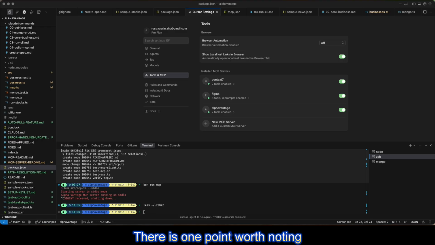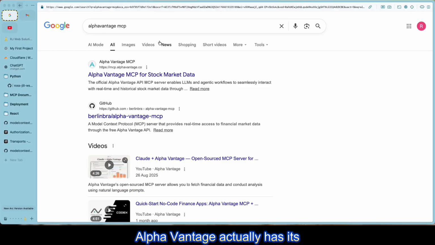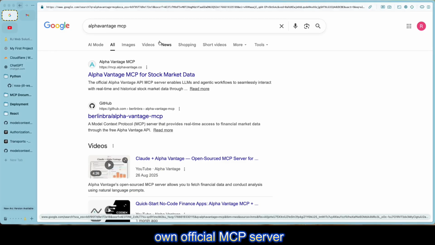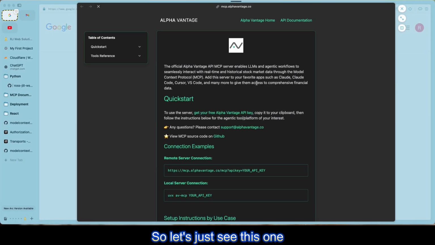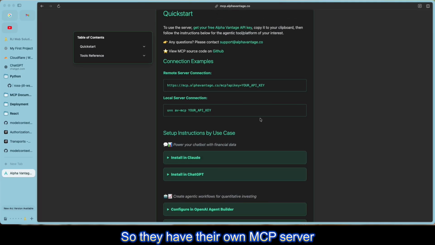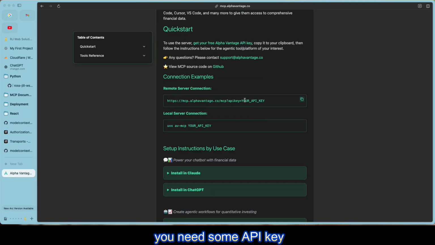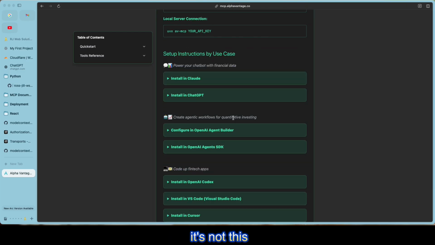There is one point worth noting. Alphavantage actually has its own official MCP server. Let's just see this one. So they have their own MCP server. However, you need an API key. You can't just do some round robin rotation. You must have an official API key. Normally you need to pay. But the worst part of it is not this.